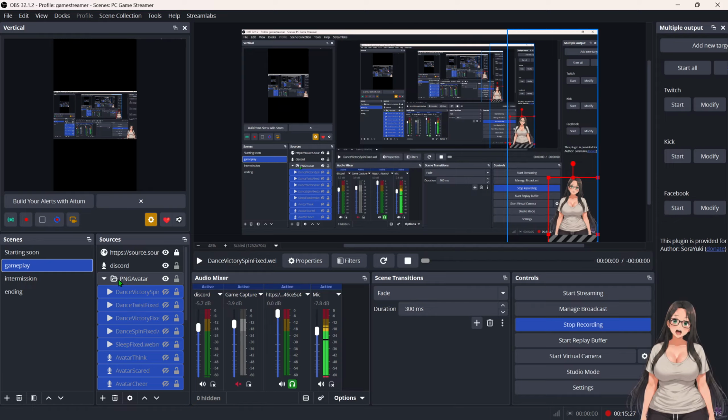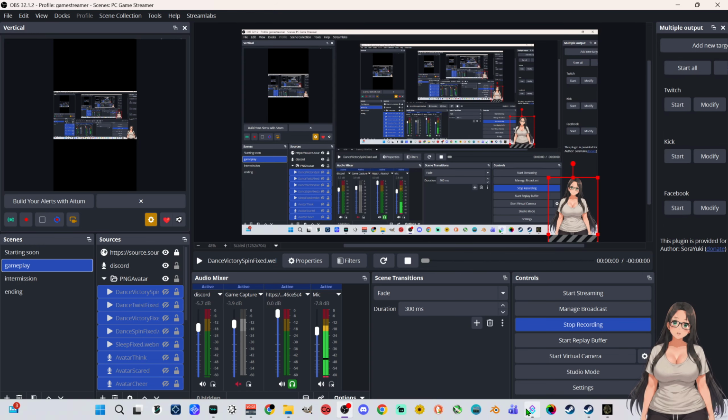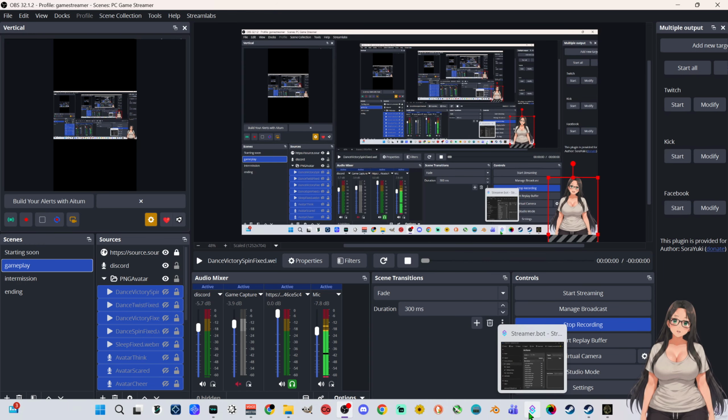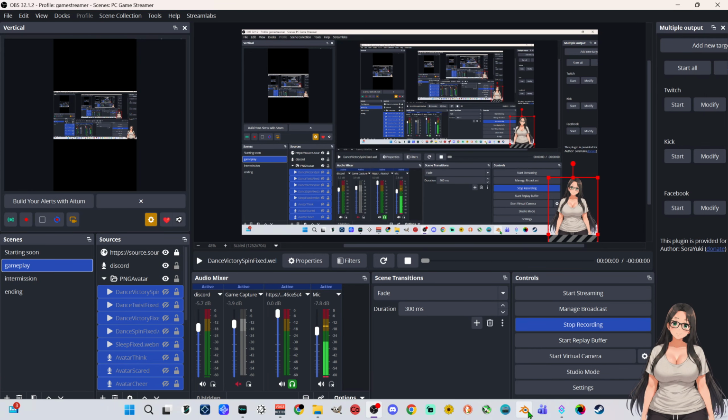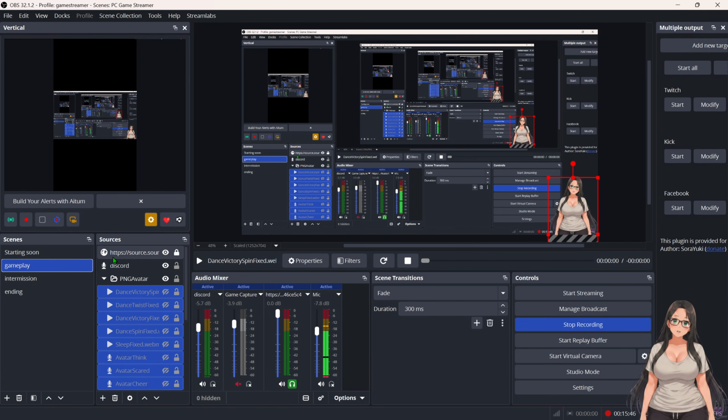The reason that you want to do this is so that you can easily find it whenever you go to Streamer.bot to set up your settings. Let me close this down. Okay, I'm back.